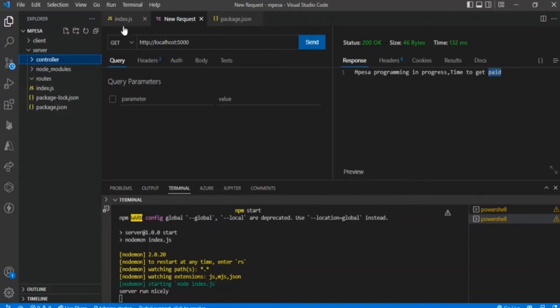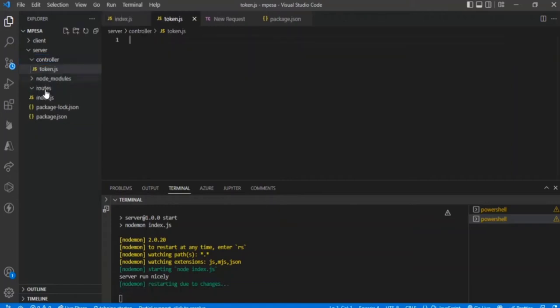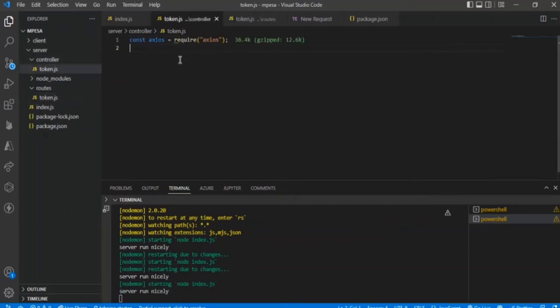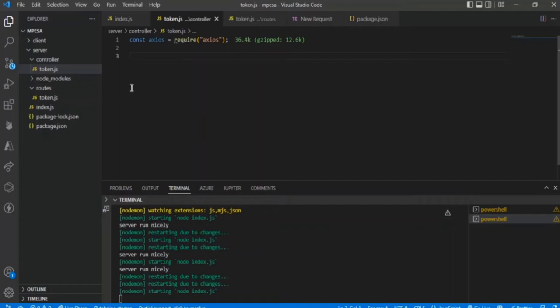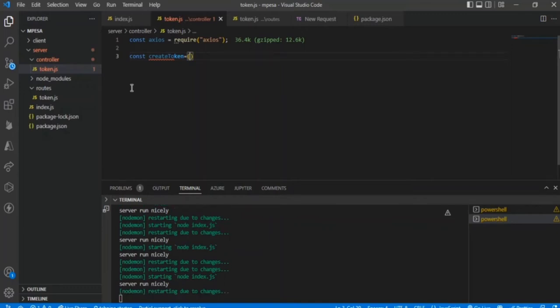We can start writing SDK push logic. Kwa controller tuta create a file token.js as well as routes folder. So we import axios ili we can make a get request from the Safaricom SDK endpoint. Then the first thing tutafanya ni create a token which runs as a middleware before we get an SDK push.